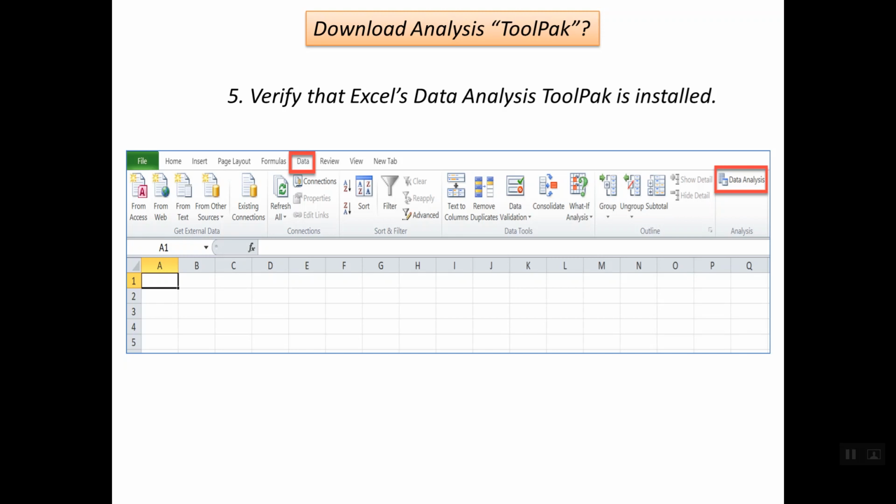If you want to verify that the Data Analysis is already installed, simply click on the Data tab on the home page of Excel. Then at the extreme right, there is an icon called Data Analysis. So these are the steps in order to download the Analysis ToolPak.